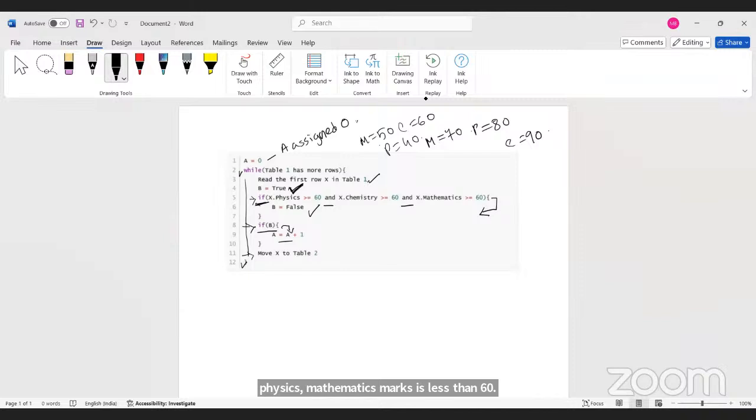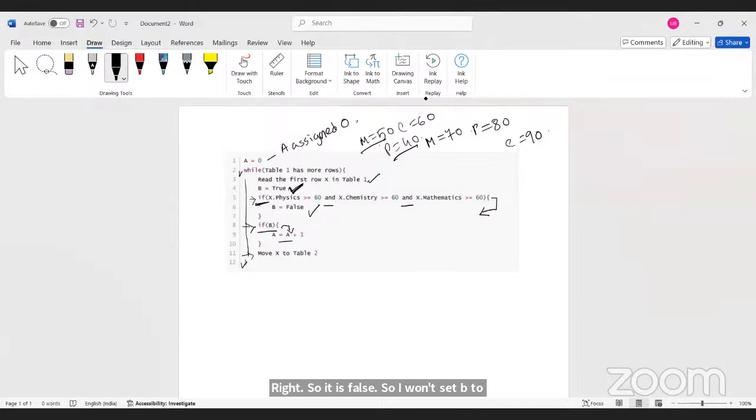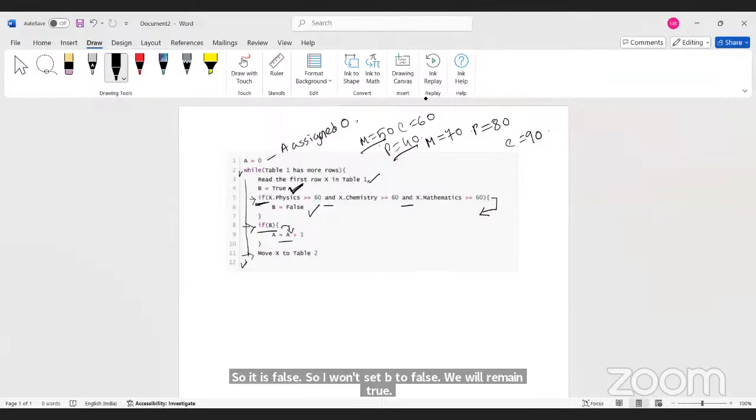No, I'm asking this if statement, line 5 if statement. Is the value of this if statement true or false? False, right? Because both math and physics are violating. Even if only math was violating, then also it will be false, because these are joined by ands, right? So it is false. So I won't set B to false. B will remain true. Correct? Next, which line will I go to? Line 8. This line.